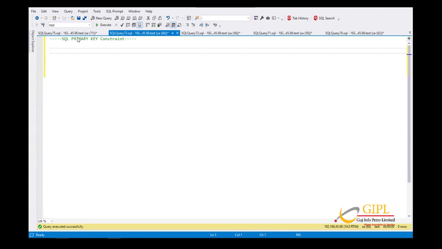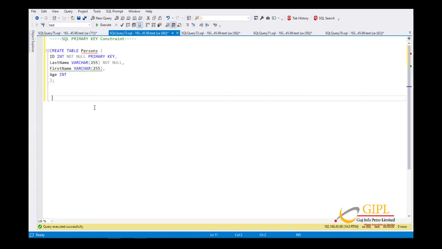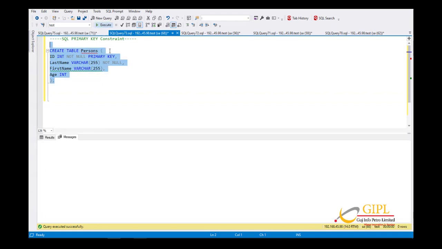A table can have only one primary key, and in the table this primary key can consist of single or multiple columns or fields. And let's see a SQL statement that creates a primary key on the ID column when the person table is created. Create table person, and when we execute this command, it gets successfully executed and creates a table.